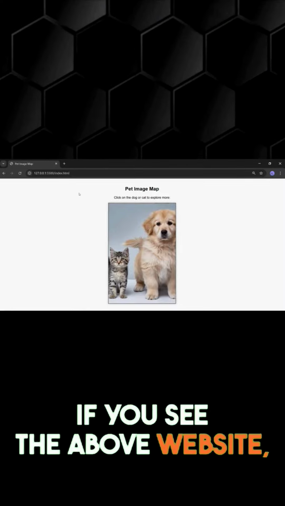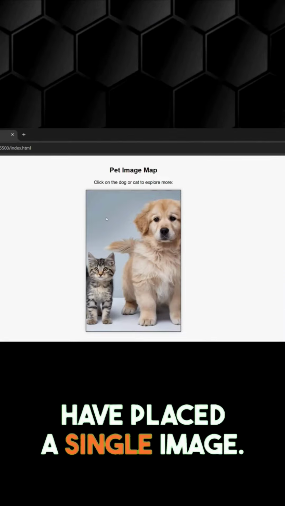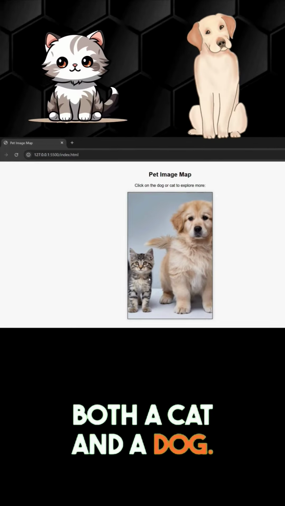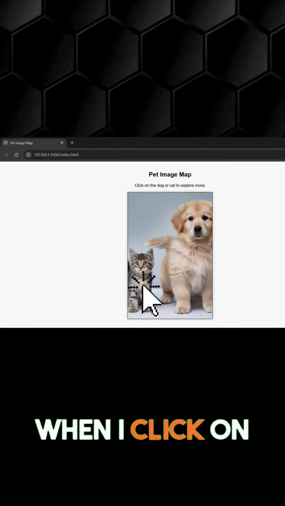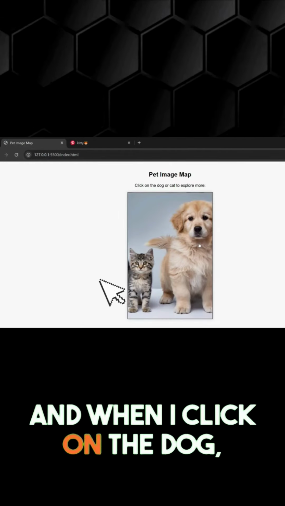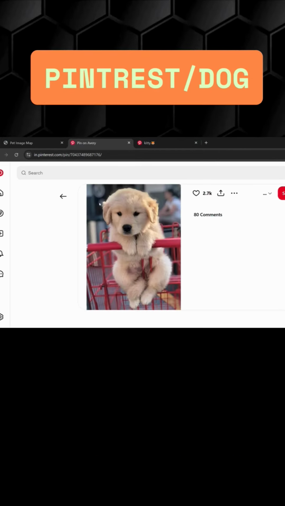If you see the above website, you'll notice that I have placed a single image. Inside the image, you can spot both a cat and a dog. Now here is the cool part. When I click on the cat, it redirects me to the Pinterest image of the cat, and when I click on the dog, it goes to the dog image.